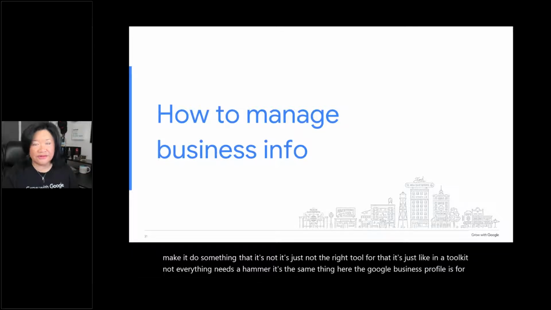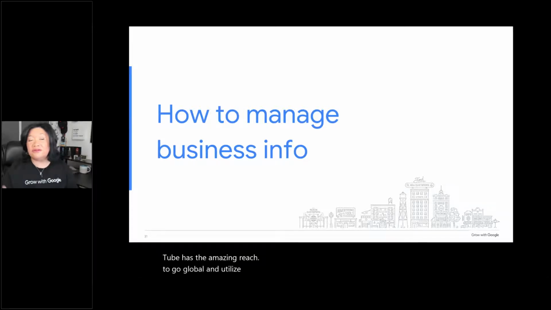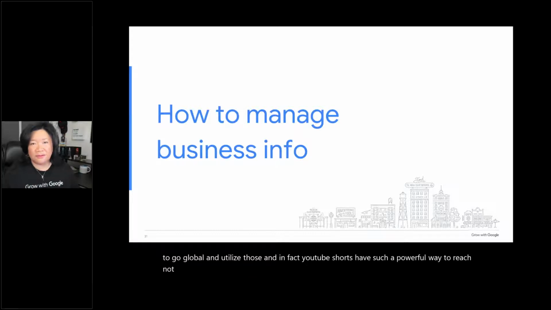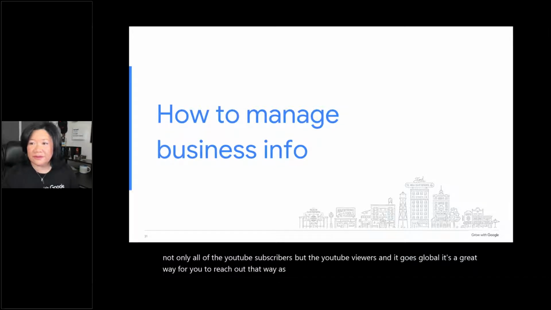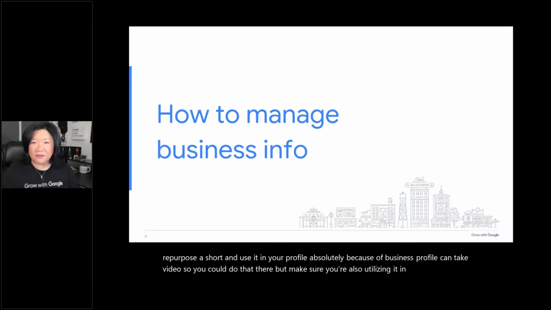Look for other tools like Google Ads, look out to social, look out to YouTube, because YouTube has the amazing reach to go global and utilize those. And in fact, YouTube Shorts have such a powerful way to reach not only all of the YouTube subscribers, but the YouTube viewers, and it goes global. It's a great way for you to reach out that way as opposed to your Google business profile. Could you repurpose a short and use it in your profile? Absolutely, because a business profile can take video, so you could do that there, but make sure you're also utilizing it in YouTube because that is where people also search.